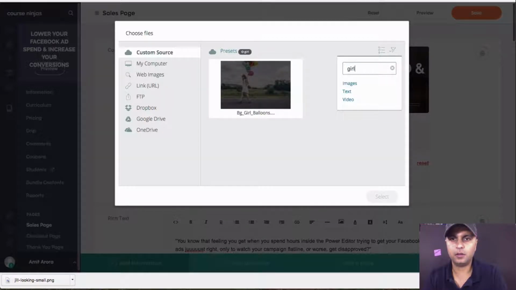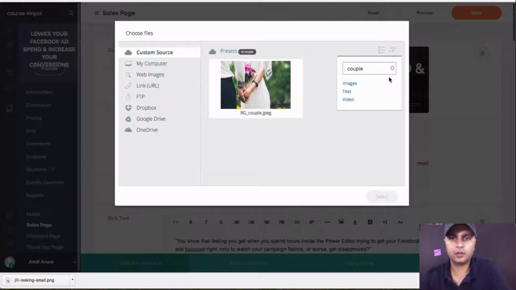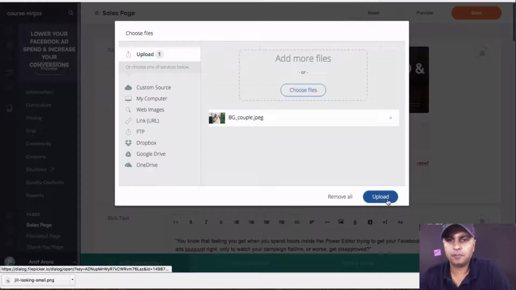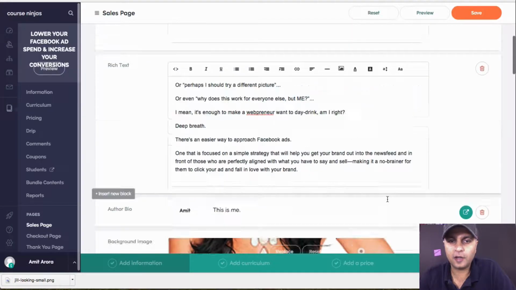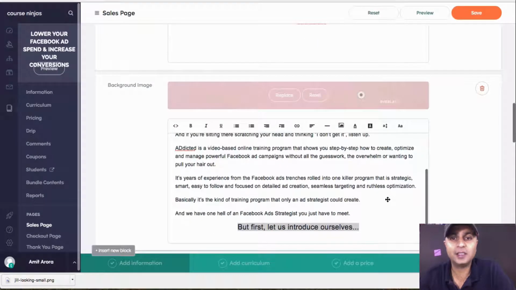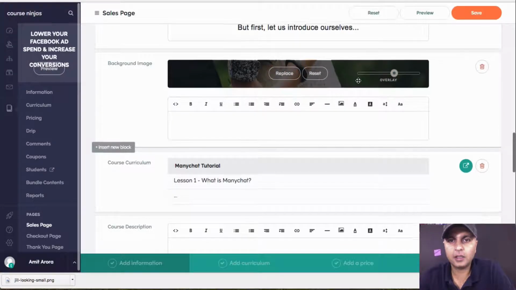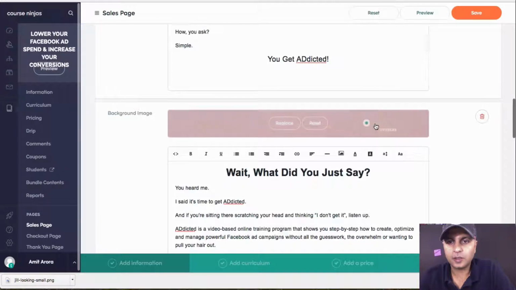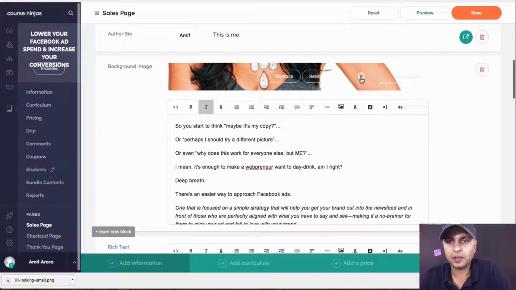Person, people, girl, guy, boy. Okay, let's go with this one. I'm assuming you're going to have your own that you'd be uploading, and if not, you can go to pexels.com. That's PEXELS. I'm going to make the overlay a little dark here. Same thing with this one, and then same thing with this one.